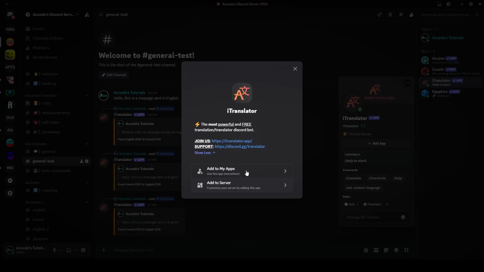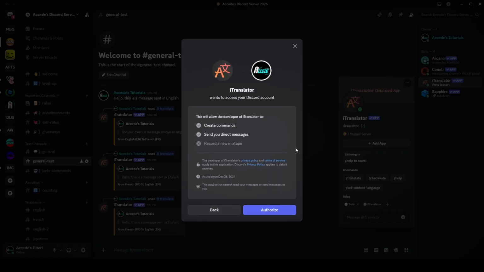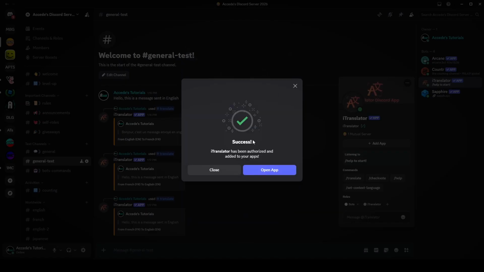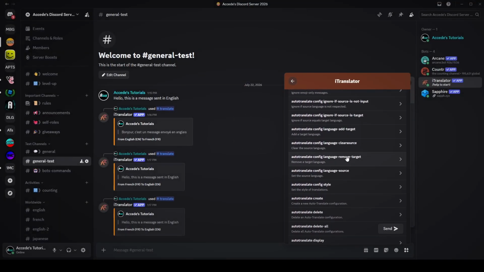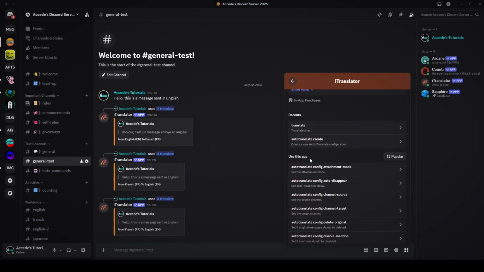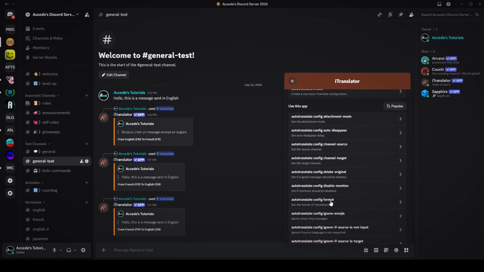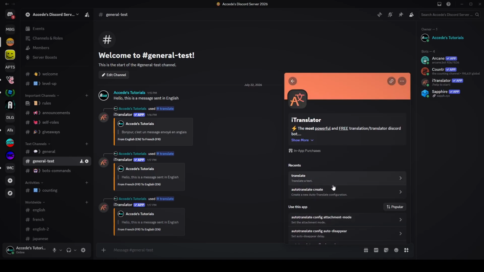So this app will be basically added to your account so then you can use it everywhere on Discord. So we're going to click add to my apps and then we will click authorize here to add it to your account and it'll say success. Now you can always click open app here just to see all the different bot commands that they have as well as the recent commands that you actually use.